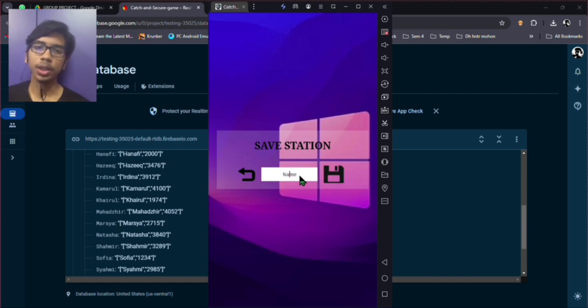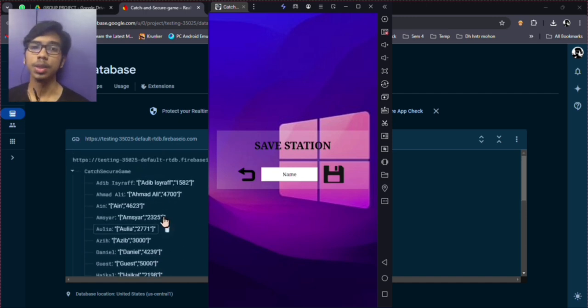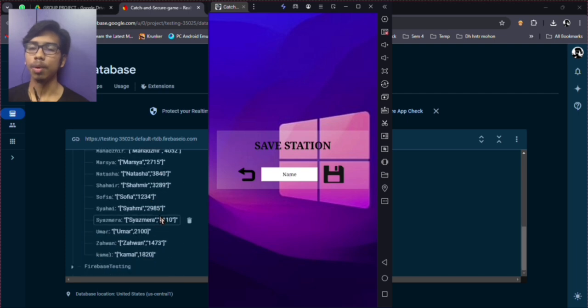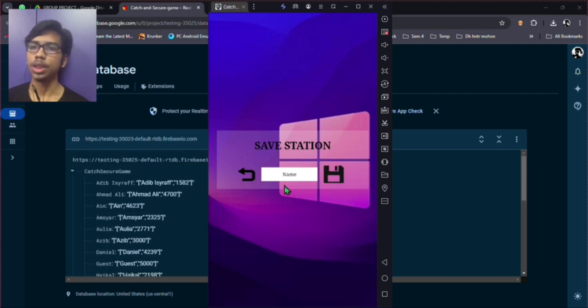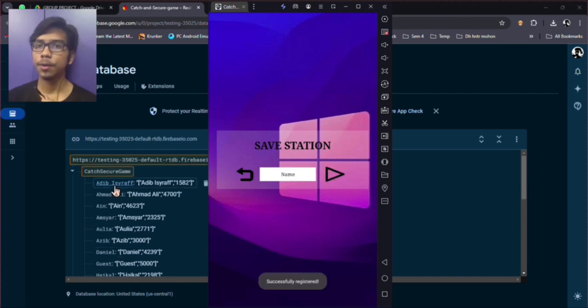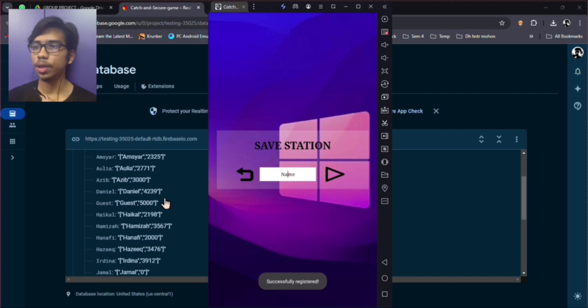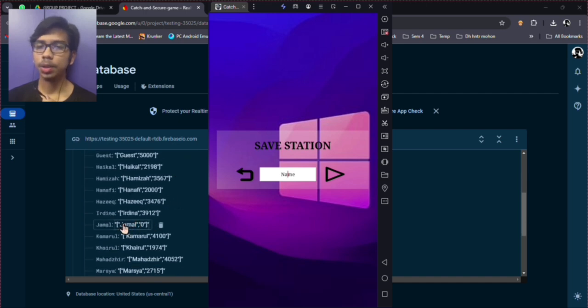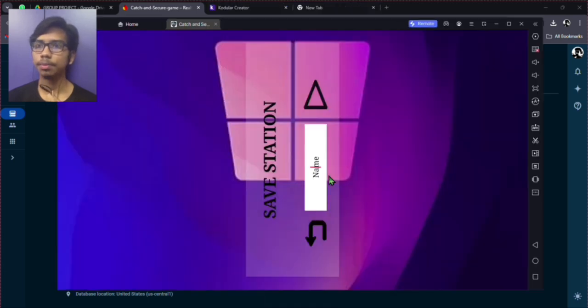The player has to enter a new name, which will be the witness for my mobile app development. Basically, the user has to enter a new name for the game. Then I click save. You can see over here the name Jamal is stored in the Firebase. This will be the initial score, and then they can enter the game.